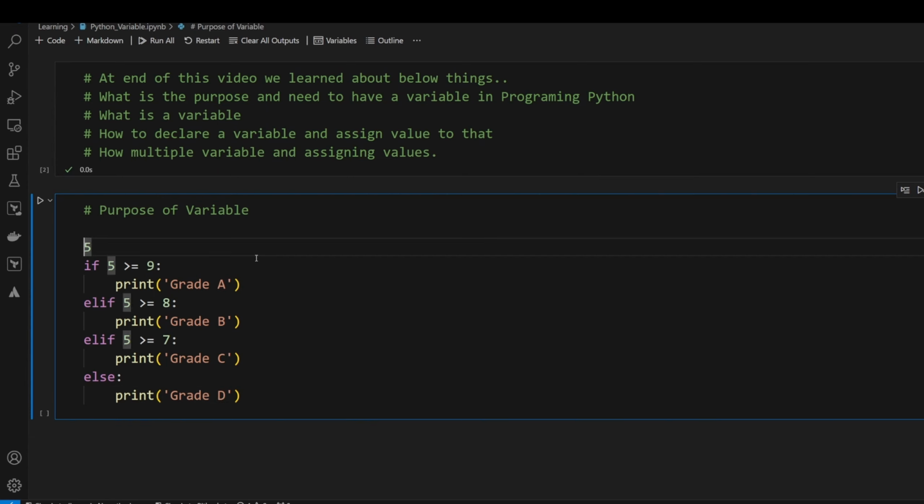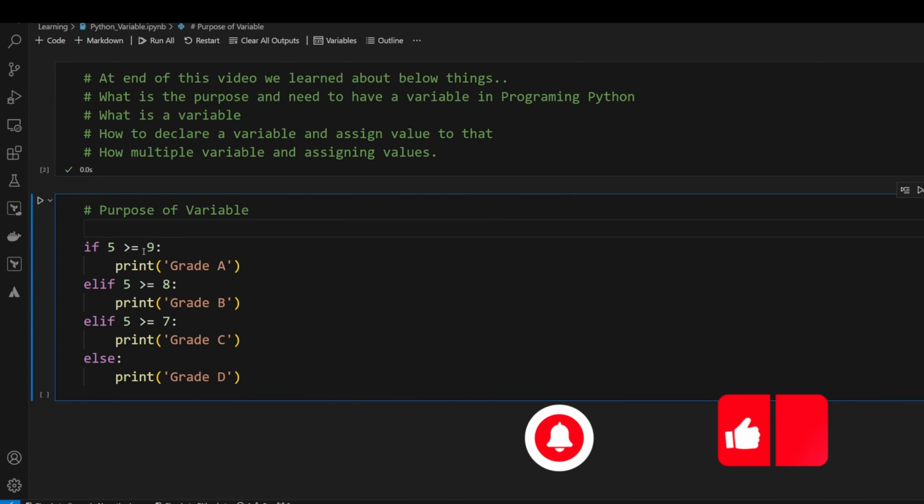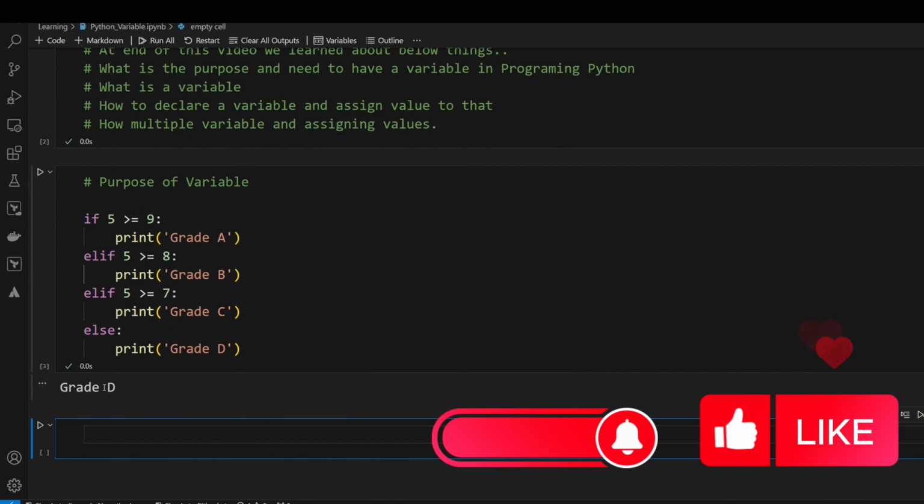So my mark is 5. I'm checking it against the different levels. If it is greater than or equal to 9, the grade should be A. If it is greater than or equal to 8, then the grade should be B. If it is greater than or equal to 7, then it is C. Else it is D. Just executing. So I'm coming under D.